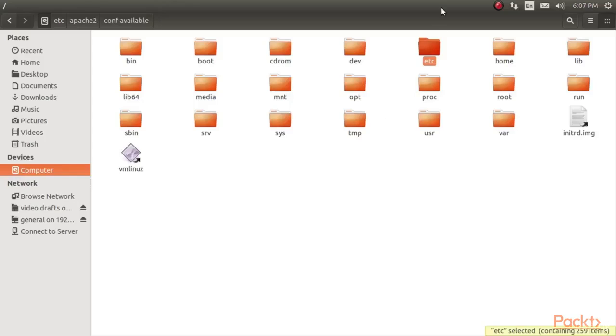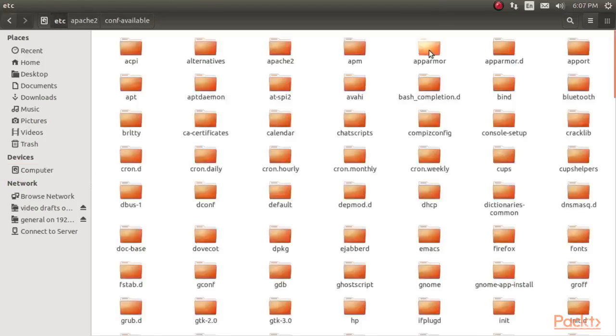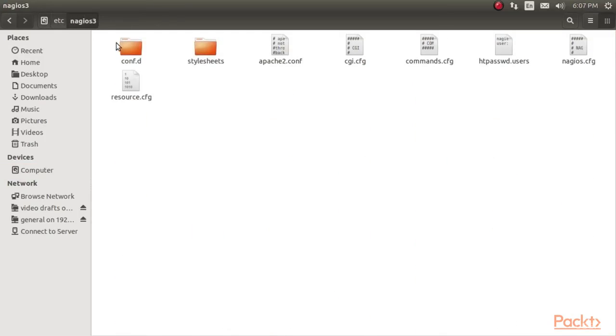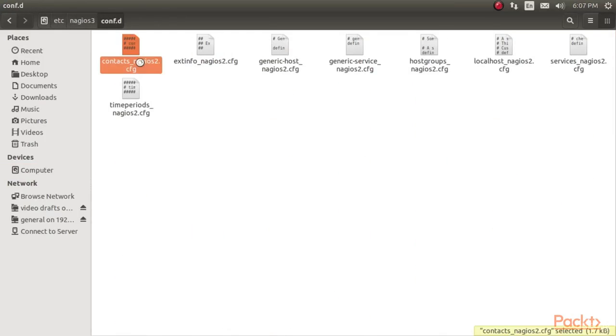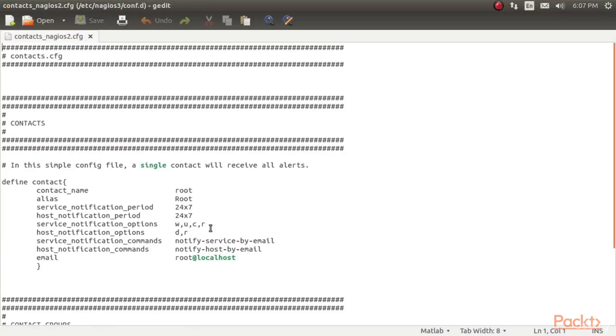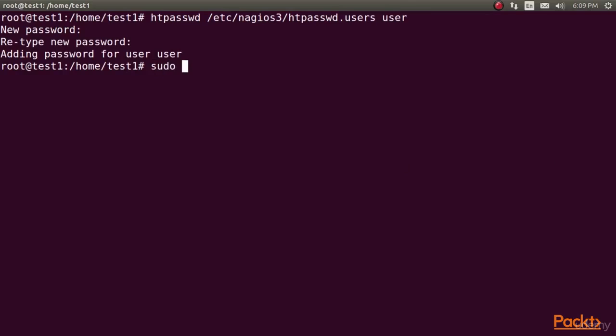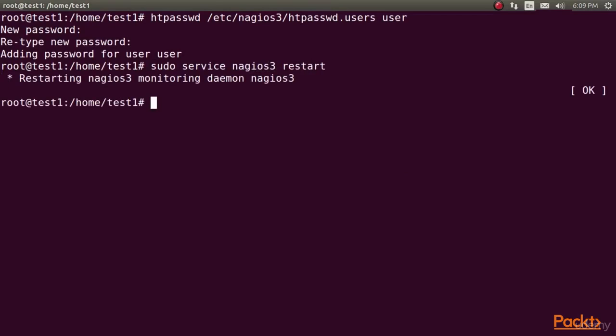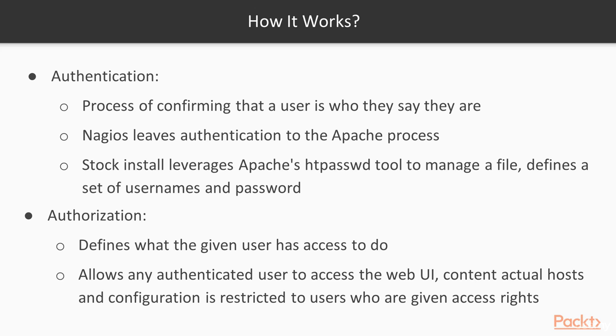Define a contact for the user by editing /etc/nagios3/conf.d/contacts_nagios2.cfg. Add the user to the admin contact group. Restart Nagios 3 using sudo service nagios3 restart. Nice. Now we'll see how it works.